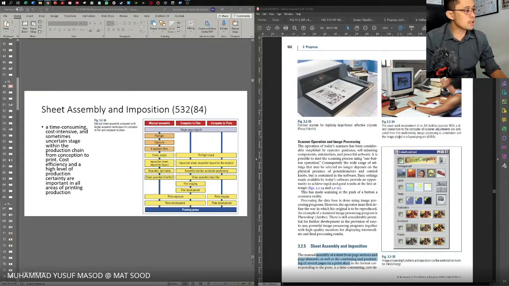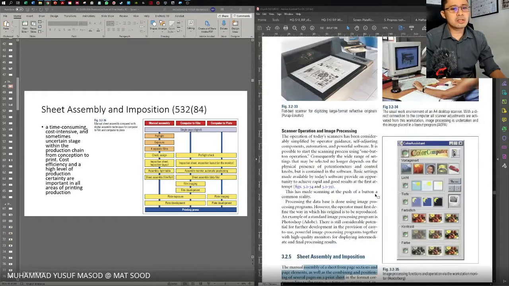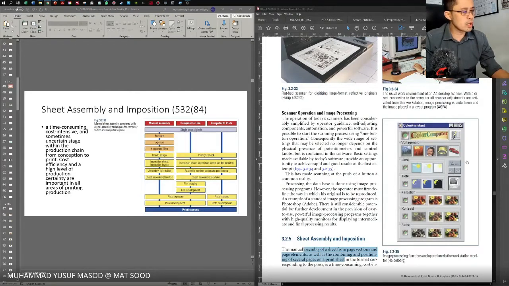When we talk about multiple page, there must be a sequence of job, or a sequence of numbers. Sequence, mengikut turutan, turutan. Page 1, page 2, jumpa page 3, kemudian page 4 dan seterusnya. So that is the meaning of multiple page.